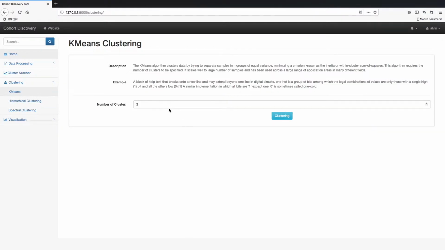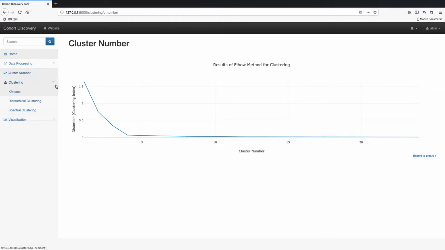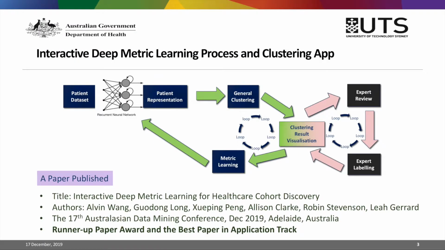Our clustering app is quite flexible. Currently, we provide 3 different clustering algorithms. They are k-means, hierarchical, and spectral clustering algorithms. The user can choose which clustering algorithm they want to use and how many clusters they want to have. The system also provides a function to recommend the best number of clusters that users should choose based on the nature of uploaded dataset. Then the system will do the visualization based on the clustering result.